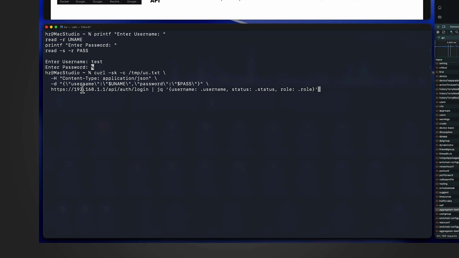What I'm providing is the username and password, which I input earlier. The real API URL is here. What I want to do is to log on. This is the result, status active. Now let me do the real API call to get the aggregated dashboard data.